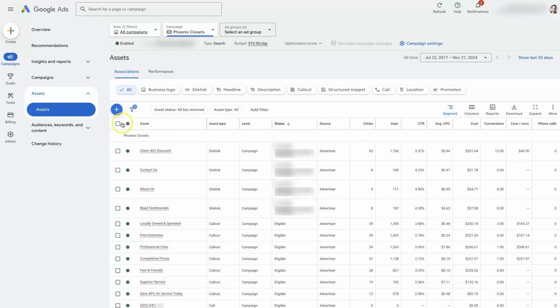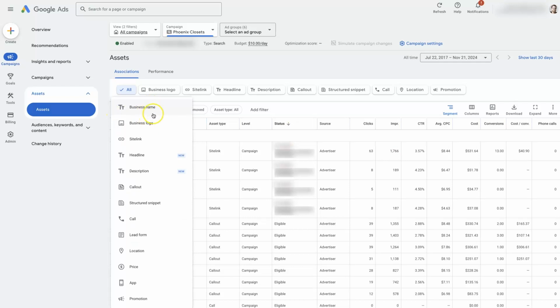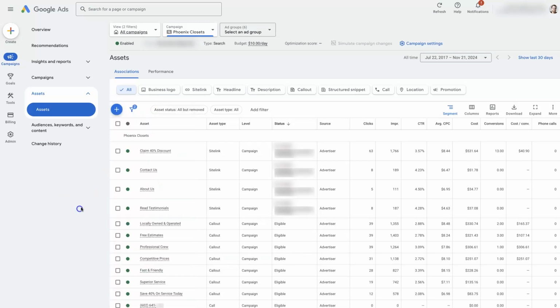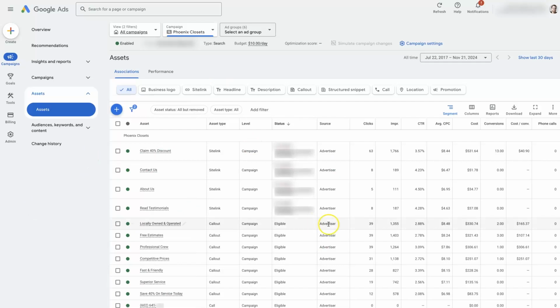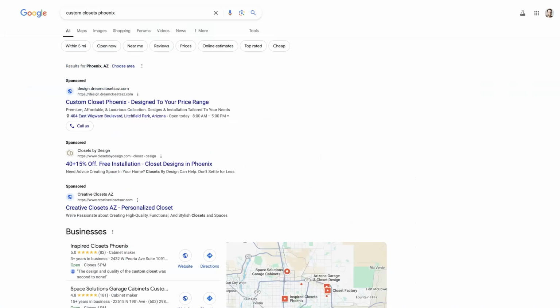And there's a bunch of different assets. If we come over here to create asset, we'll see there's business name, logo, site link, headlines, descriptions, callouts. Some of these are going to be used quite frequently, others not so much. So let's go through some of the main ones here. I think the first two we can look at are business name and business logo. We don't actually have those added in here, but it's pretty straightforward.